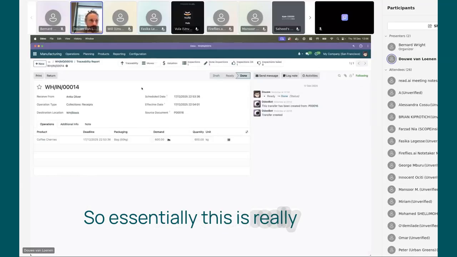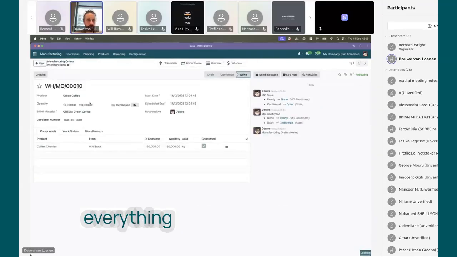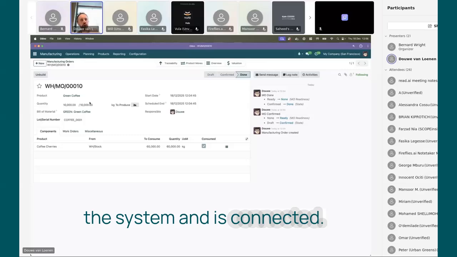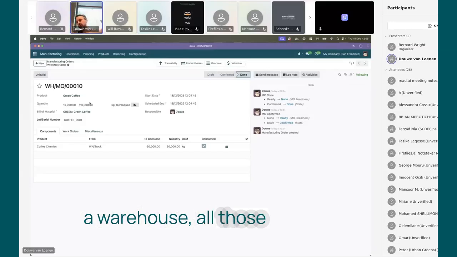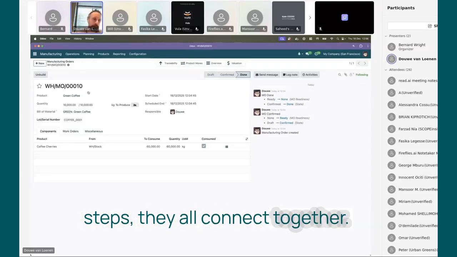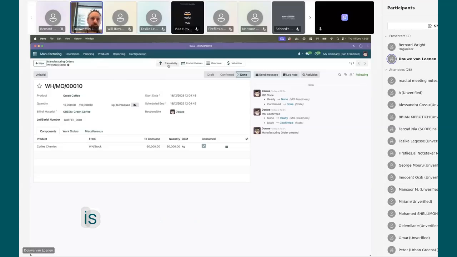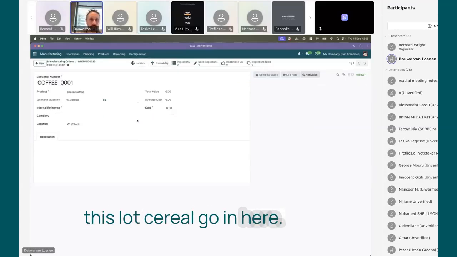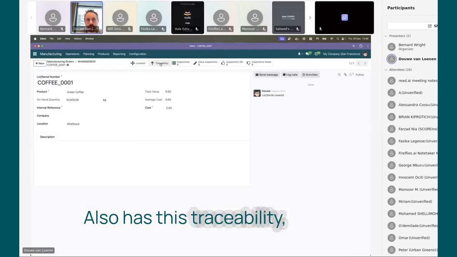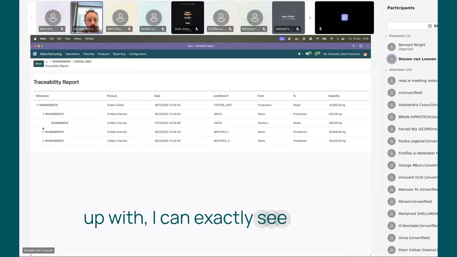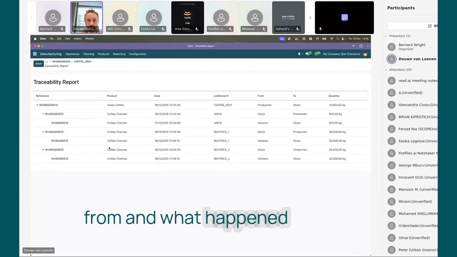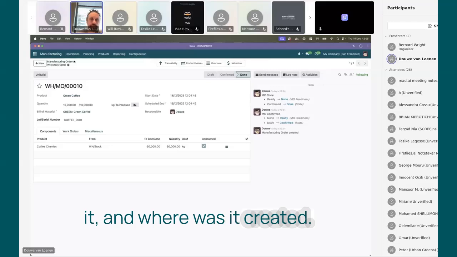So essentially this is really the full traceability, that everything moves through the system and is connected. For example, if you buy from farmers and then it goes to an intermediate location and a warehouse, all those different steps, they all connect together. And what you then see is that the final lot, so this lot serial, also has this traceability. So for every lot that I end up with, I can exactly see where the coffee came from, what happened to it and where it was created.